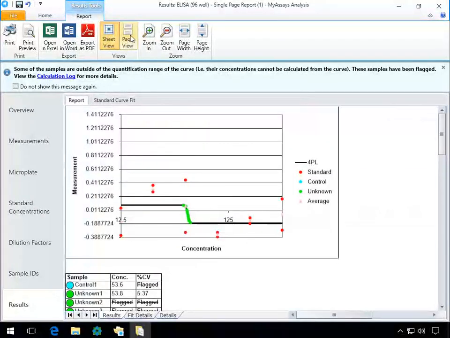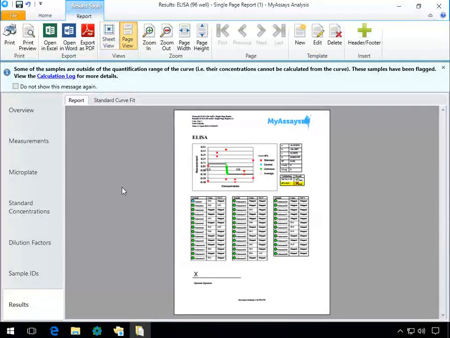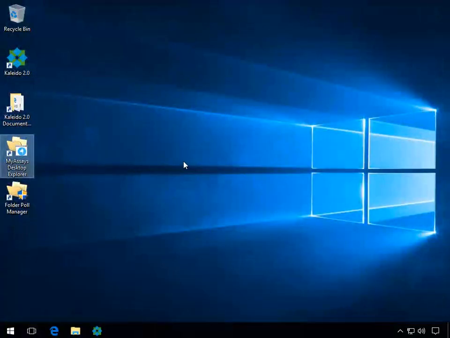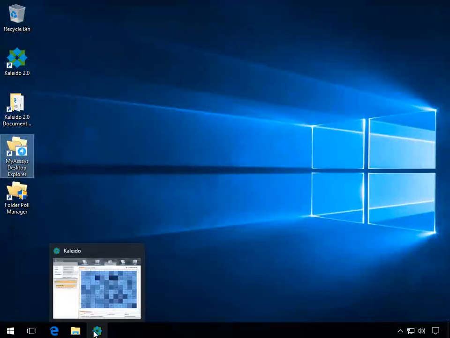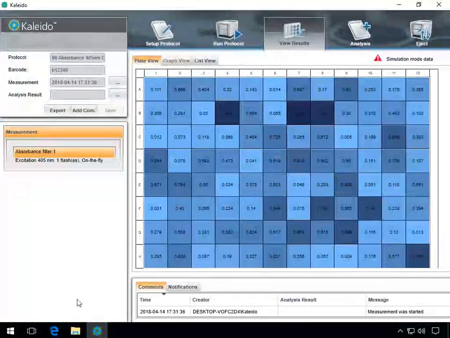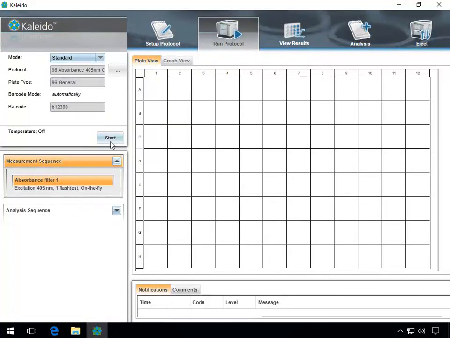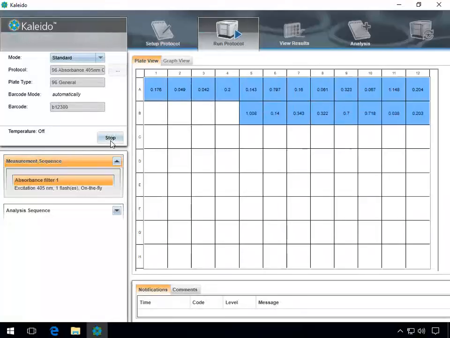So here, if we go to the report and view the page view, we can see the type of report that we can expect from this protocol. So now we've made these changes, we can close the MyAssays window. So the next time we run this Kaleido protocol, this report will be generated for us automatically. So let's try this now by going to Run Protocol, and let's start this 96 absorbance protocol.